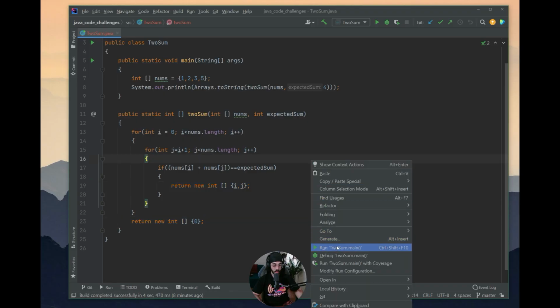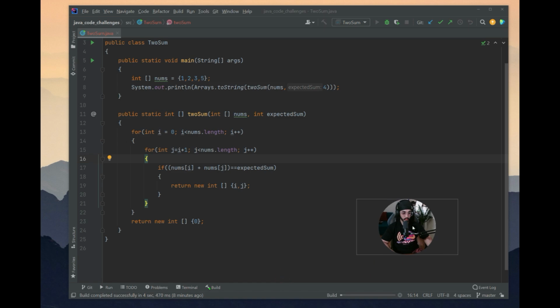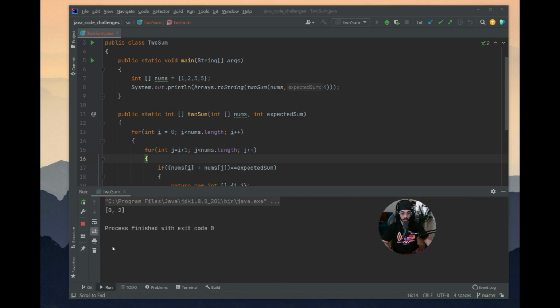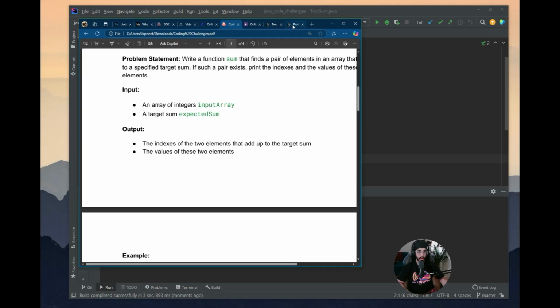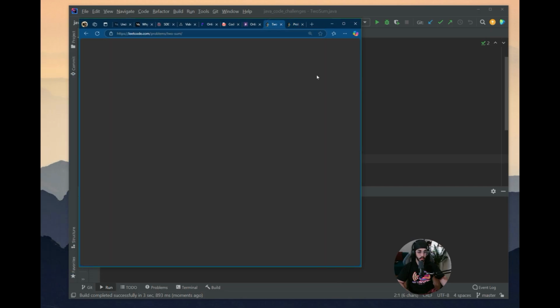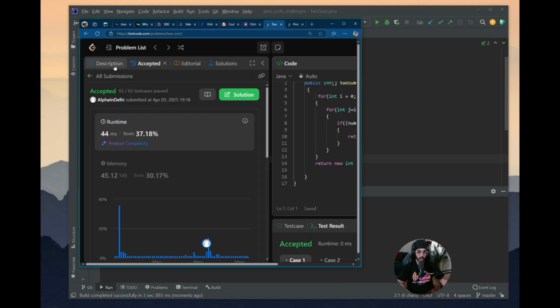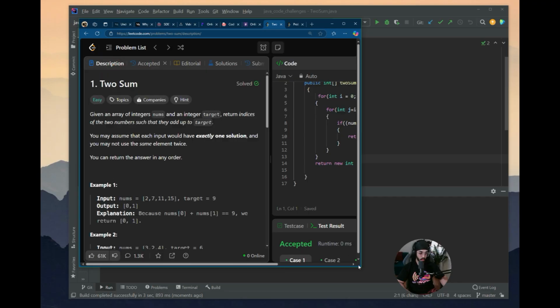And now let me try to run this code and let's see how it works. And then we will also try to run this on LeetCode. So now this is working fine, 0 2, that is what the expected output is. And now let me bring back my browser window again, and let's go back to the LeetCode problem. So this is a LeetCode problem, and I have already tried to execute this code.